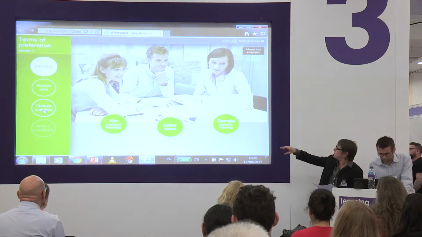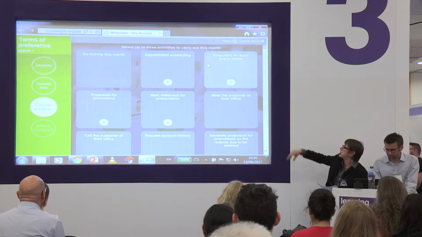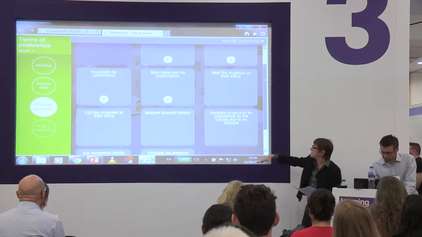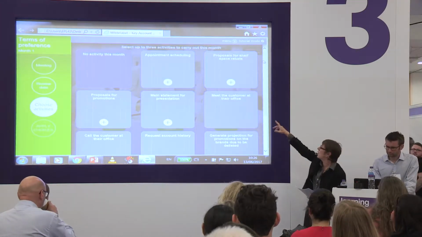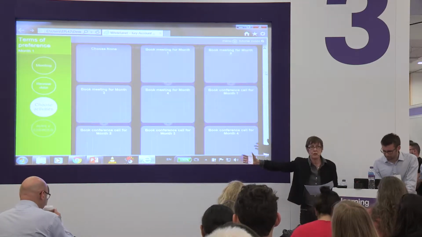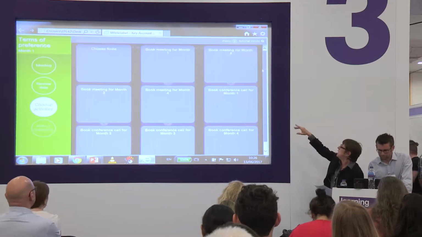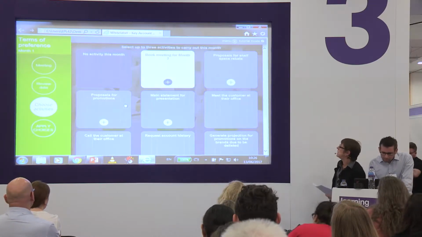So let's go into the choose activities here. And the first thing I think we should do is, you can see there's a number of activities, a whole range, and these change dynamically according to the month you're on. You go into the appointment. Even at the appointment level, there's a number of choices you have here.